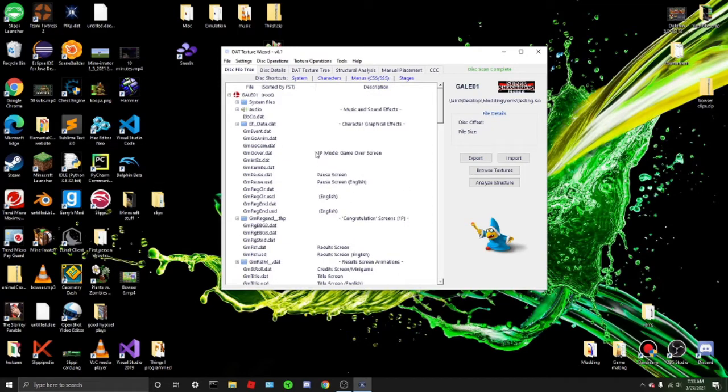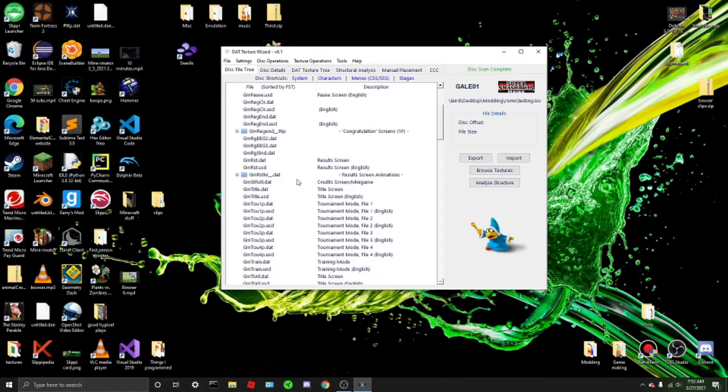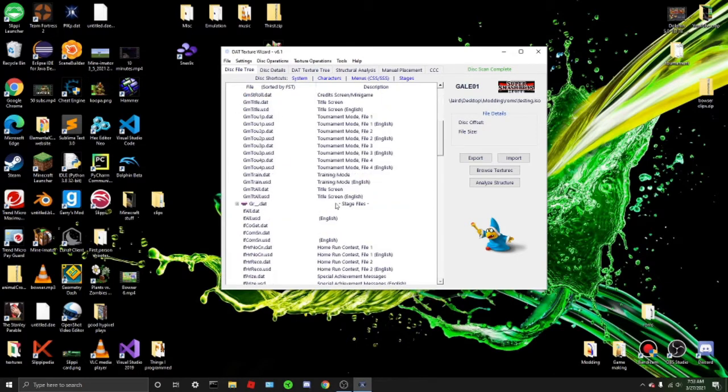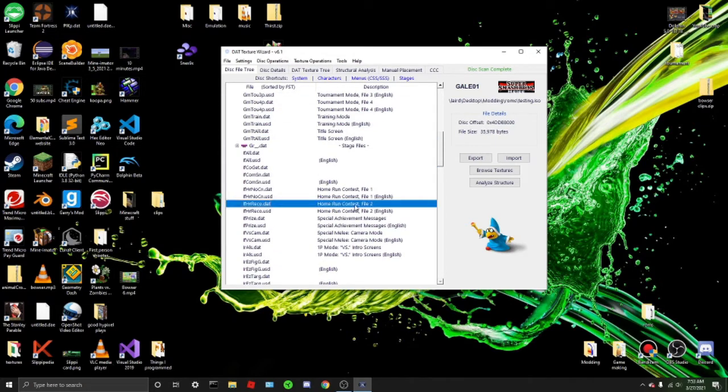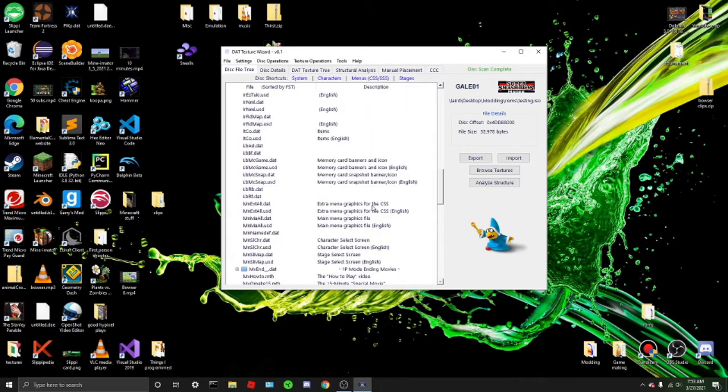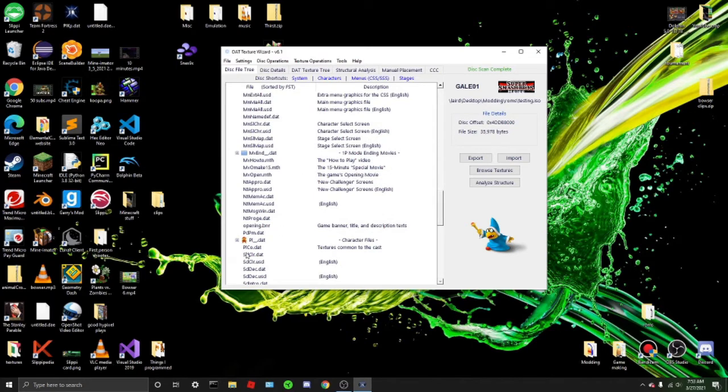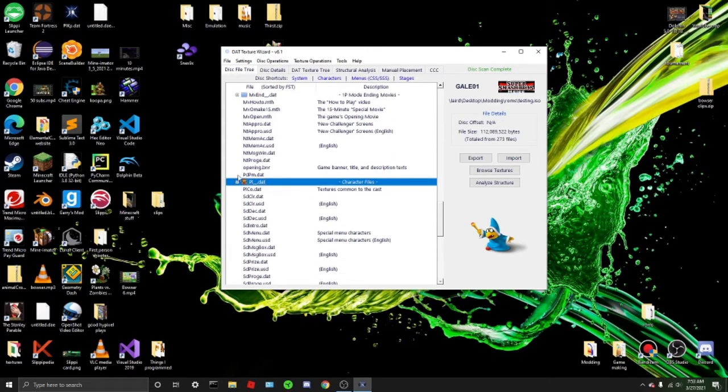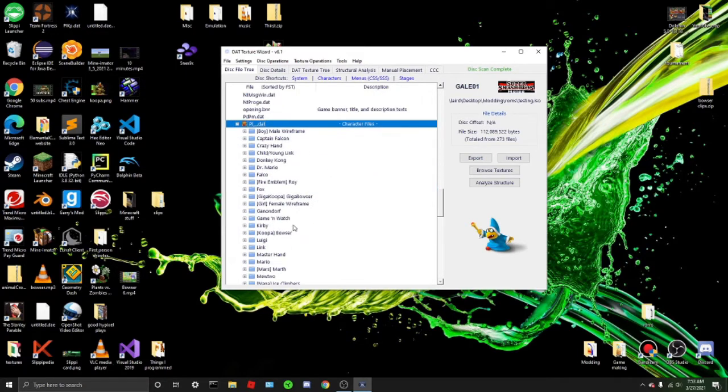So once you've opened that up, you'll see a ton of files, but it's not too hard to understand because that texture wizard tells you what the files are for, tells you what they do. To make a custom costume, you scroll down to this little sprite of Mario character files, click plus, and then find the character you want to create the costume for.